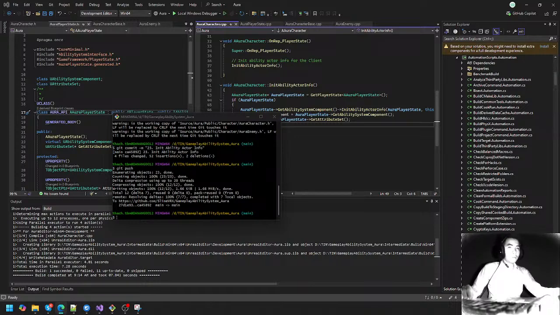With prediction in GAS, a gameplay effect modifies an attribute client side, and that change is perceived on the client instantly. No lag times. Then that change is sent up to the server, who still has the responsibility of validating that change. If the server decides it's a valid change, then cool.